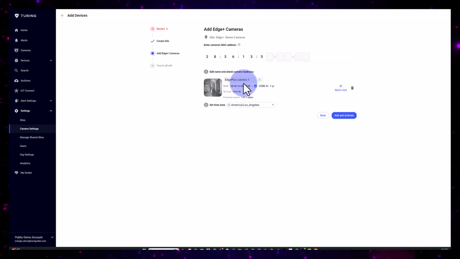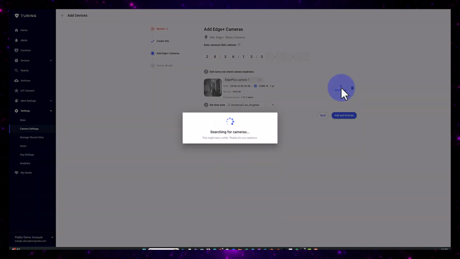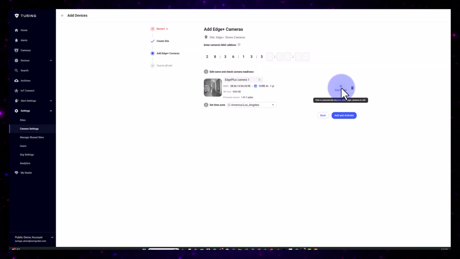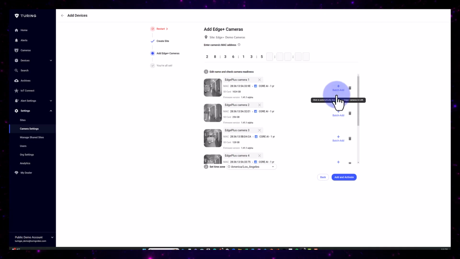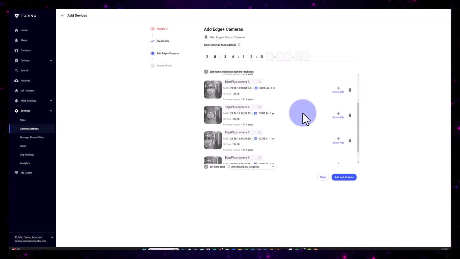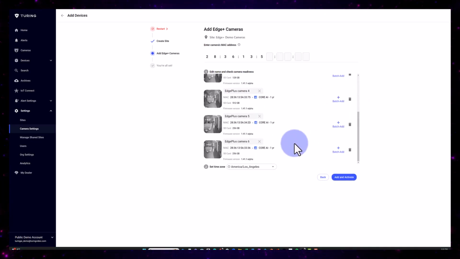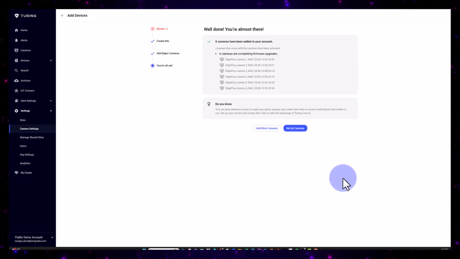And you can see to the right of this Edge Plus camera, there's a batch add option. So I can click on batch add, and this will automatically discover all of the other Edge Plus cameras on the local area network. And as you can see, it has discovered six additional Edge Plus cameras. And to add those into the software, I simply need to click add and activate. All right, and that is the process.